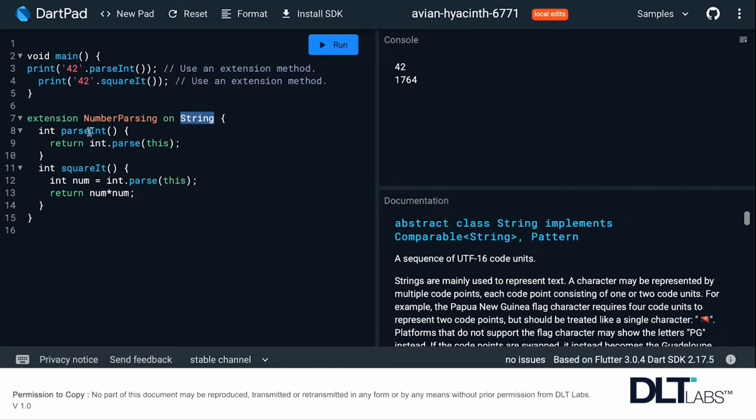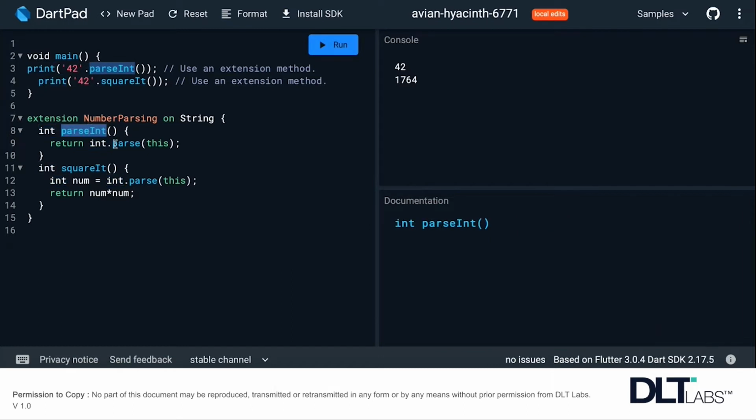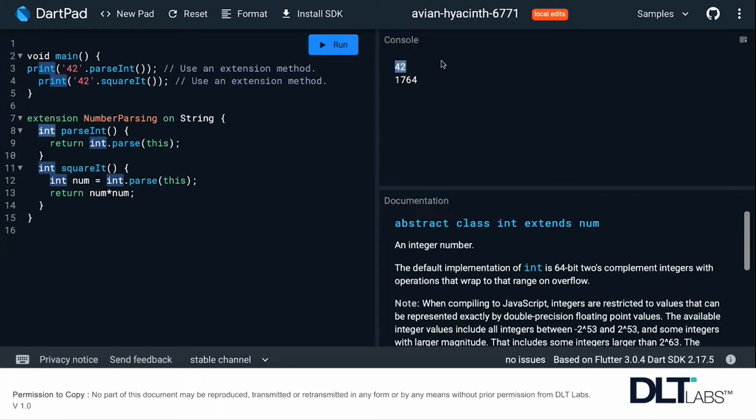I have created a function here. This function returns an integer. The name of the function is parseInt and we are saying return int.parse(this). What is this? This is the instance of the string. For example, if you look at the use case, print '42'.parseInt(). This is a string. So we are passing 42 as the parameter, and the integer value is 42.